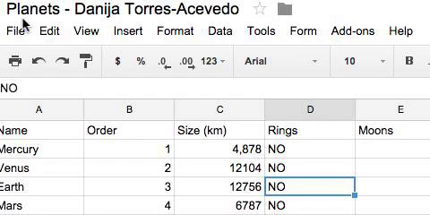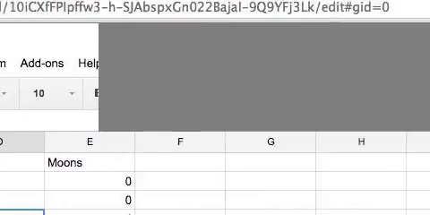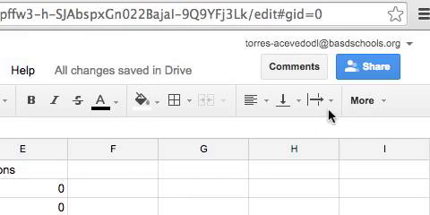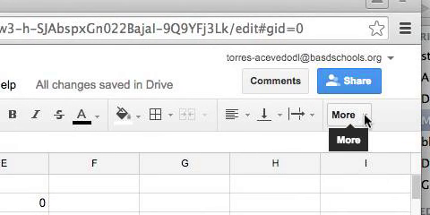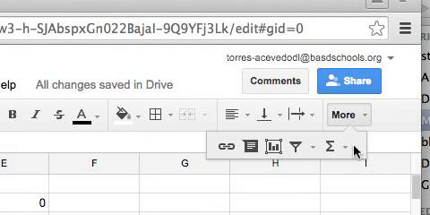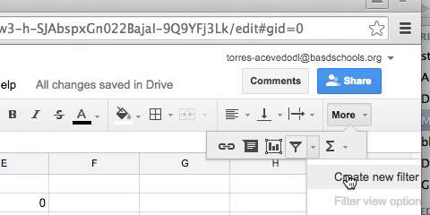And now it's time to sort and find. Let's do some filters and some finding. So I'm going to scroll over here to the right hand side of my screen. Sometimes there's a more thing if your screen is opened up a little bit. They don't have the more, and you actually see all of these items scrolled out here. But right now, I'm going to use the filter. So I'm going to click down on the filter view. I'm going to create a new filter. Create new filter, click on that.